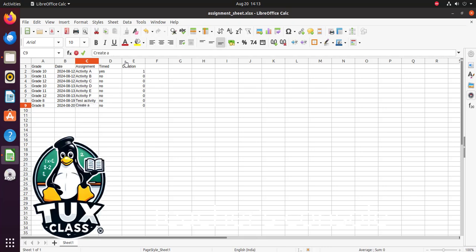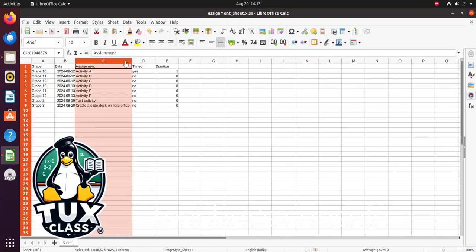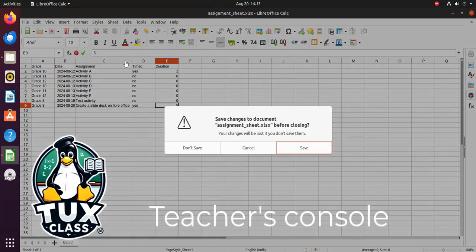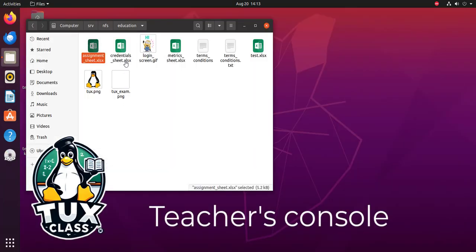create a slide deck on LibreOffice. And let us say the activity here is timed. So I'm going to put this to yes. And let's say I'll put the duration to 5 minutes. So this would basically give the user 5 minutes of time to complete their activity. I'm now going to save this as an Excel file, and that's it. So this is what the teacher is required to do on their side to manage this particular tool.